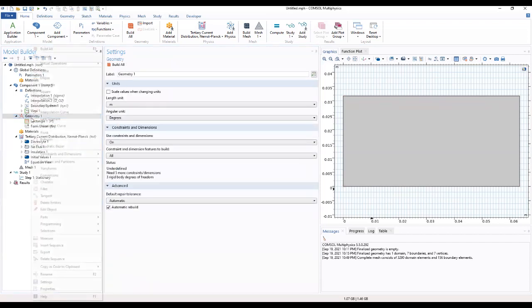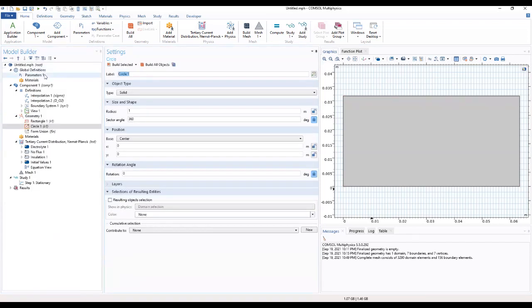We'll continue by adding a circle. For the circle, we want the radius to be, as you can see, R underscore bar. The sector angle should be 360. Position x should be S plus R, sorry, R underscore bar. And y should be L. Those selected, we have this.